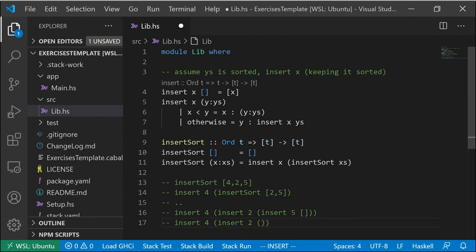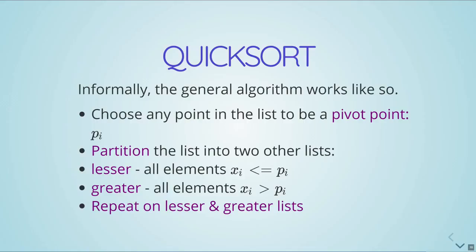So insert 5 into the empty list turns into just a list of 5, which then turns into 2, 5, which then turns into 2, 4, 5.